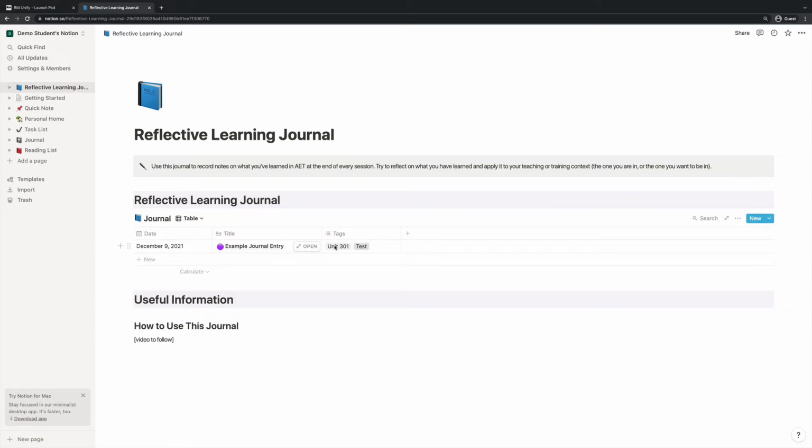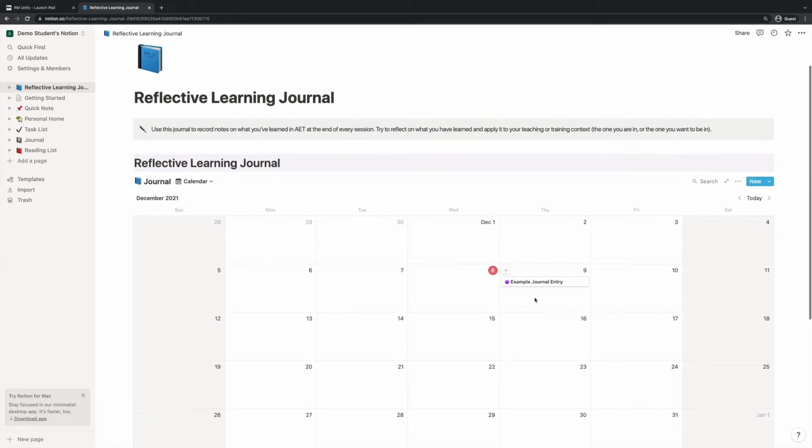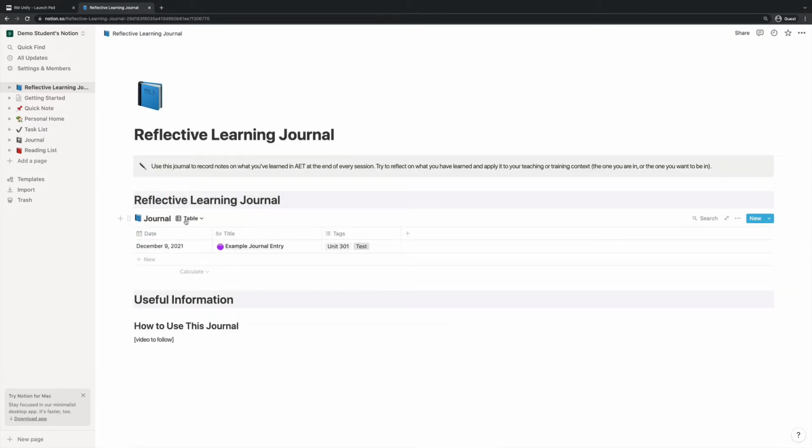So you can see this is a little database, and I've provided you with a few options. You can either view it as a table, or if you prefer to view it as a calendar, you can. I think a table makes more sense, but that's up to you. Down here, when I finish this video, you'll be able to see the video down here, and I might add to this at a later date to the main template, or you can add stuff down here if you want to as well.